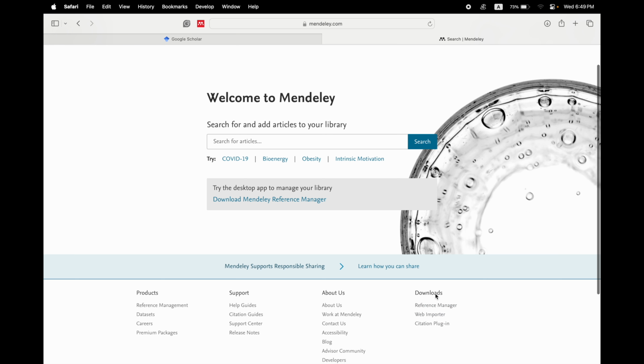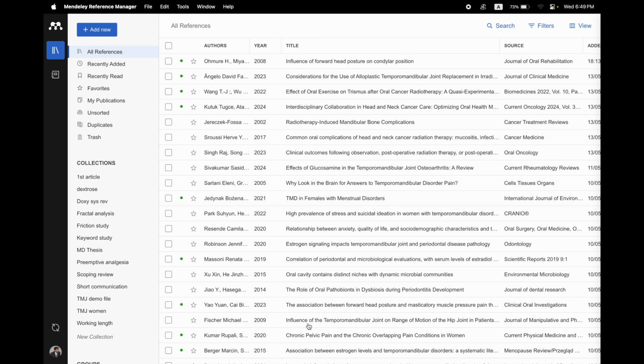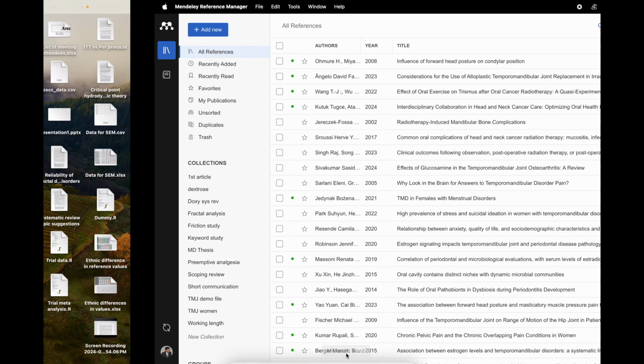First, let us go with the reference manager. This is where you should download the reference manager. After downloading, this is how it looks. Initially this page will be completely empty and there will be none of the collections here.